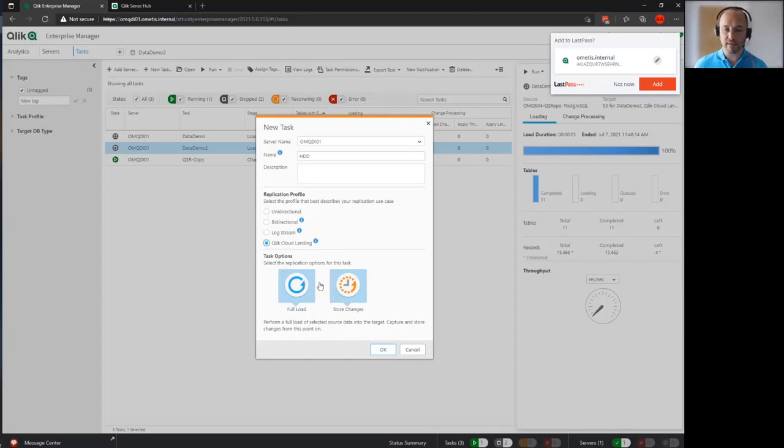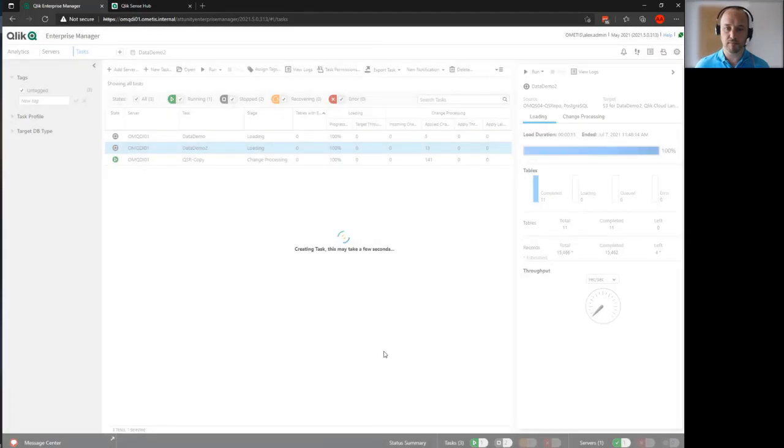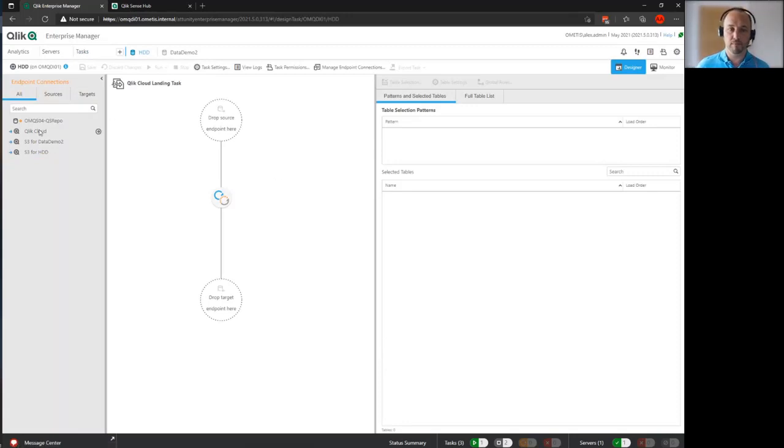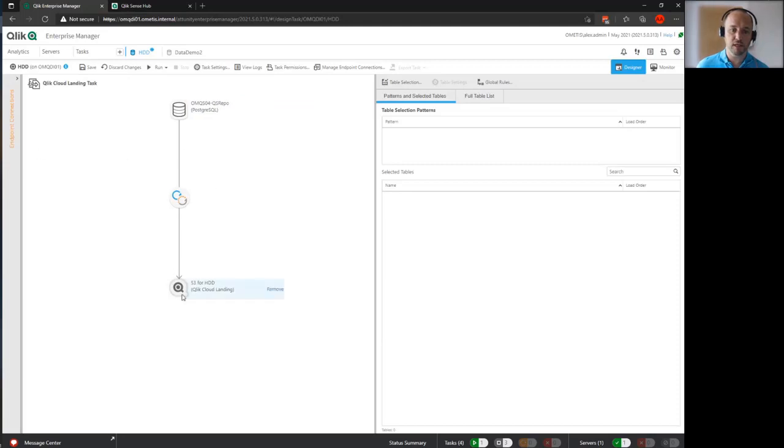Okay, and without getting into too much complex Replicate stuff, we are going to let it do full loads and changes. That's the standard thing we want to do. Get rid of that window. So that's going to create a task for us, and then we have to specify that source and that endpoint. So I'm going to do my repository database. It puts it up here, and I'm going to put my newly created hybrid data delivery Qlik Cloud landing target.